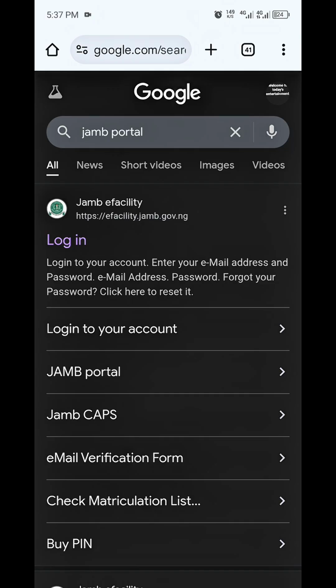After you search for JAMB Portal, the first thing that will show is JAMB e-facility. That is the direct website of JAMB. So when you see this direct website of JAMB, you just click login. You will see login there.